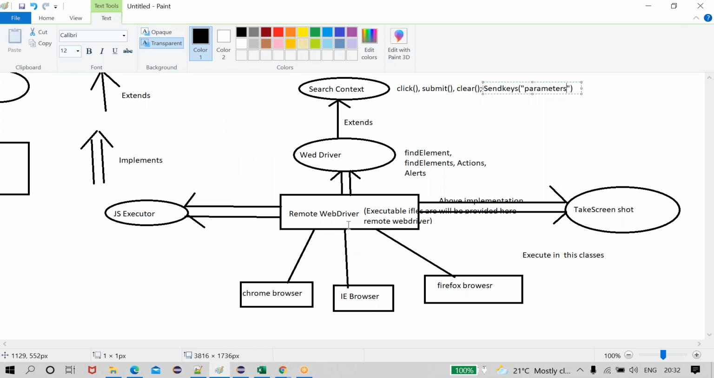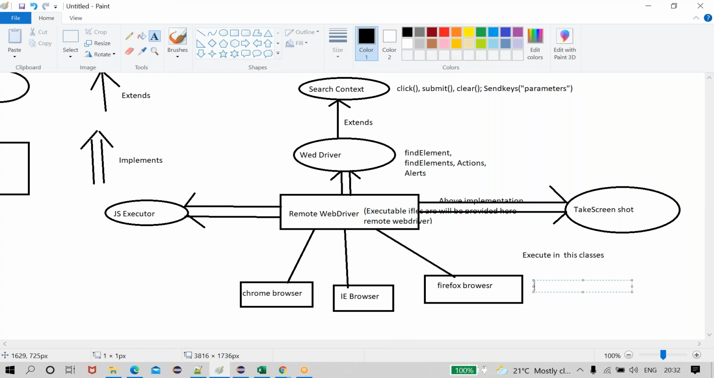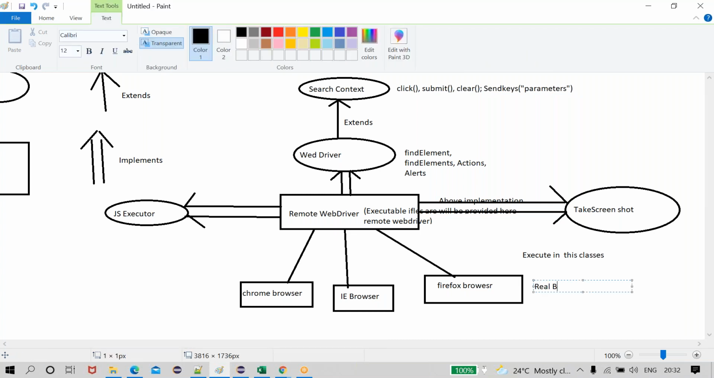In the remote web driver, get the implementation and perform operation in these real browsers. These are all the real browsers in your laptop. Interface concepts అర్థమైంది ఇంకా. This is very easy. No need to worry about this. Okay. Please take a screenshot if possible, guys. I highly recommend it to take a screenshot.